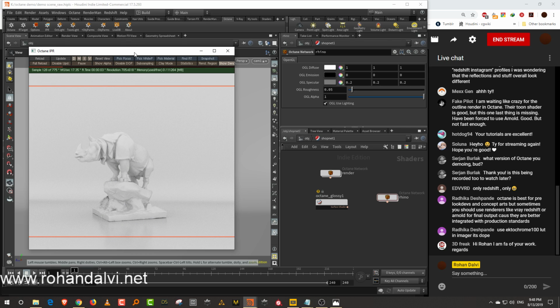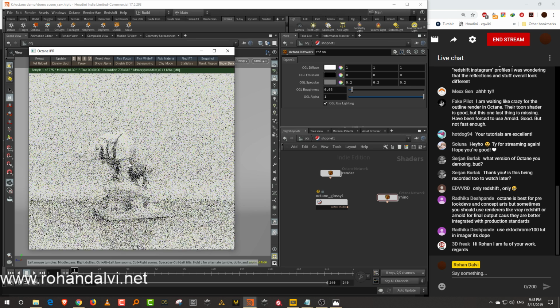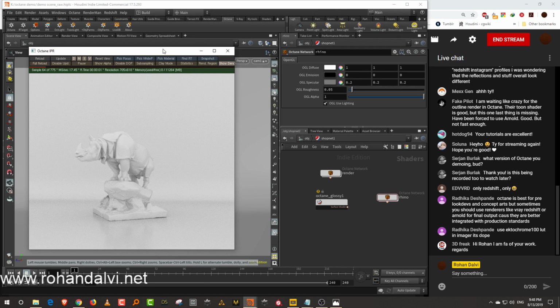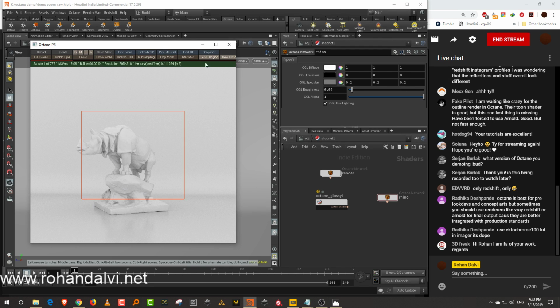The top and bottom lines are basically showing your render size. If you don't want to see them, just slightly move the image and those lines will go away. You can also do a render region from here. You can just do a control and drag, and that will give you a render region, which you can also move around.